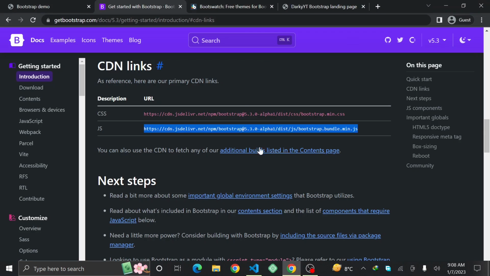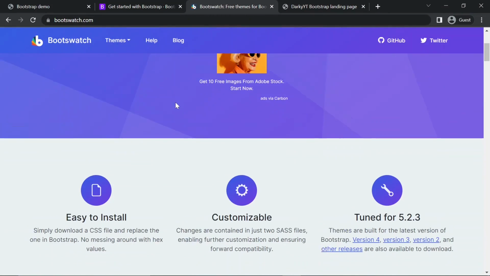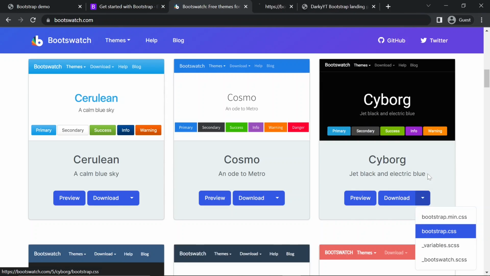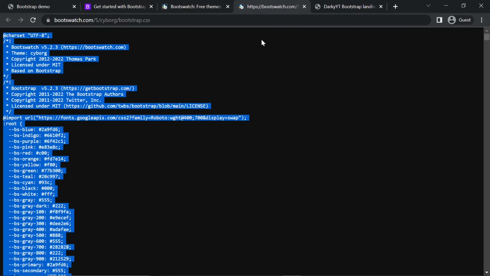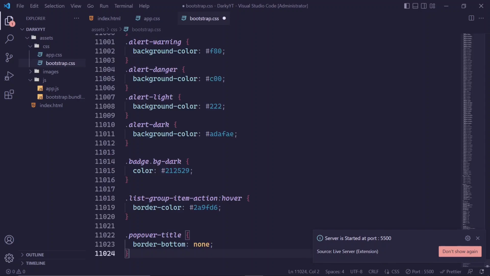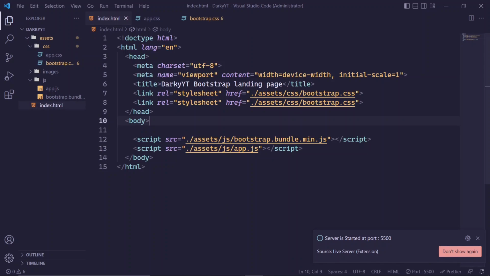Then I'm going to go to the Bootswatch website. These are the Bootstrap themes. They have changed the styling for the buttons, and they have these different themes, not only for the buttons but for different components like forms, input buttons, and so on. I have used this Cyborg theme. I'm going to click on download, and then click on bootstrap.css. I'm going to copy this code and paste it inside this bootstrap.css.